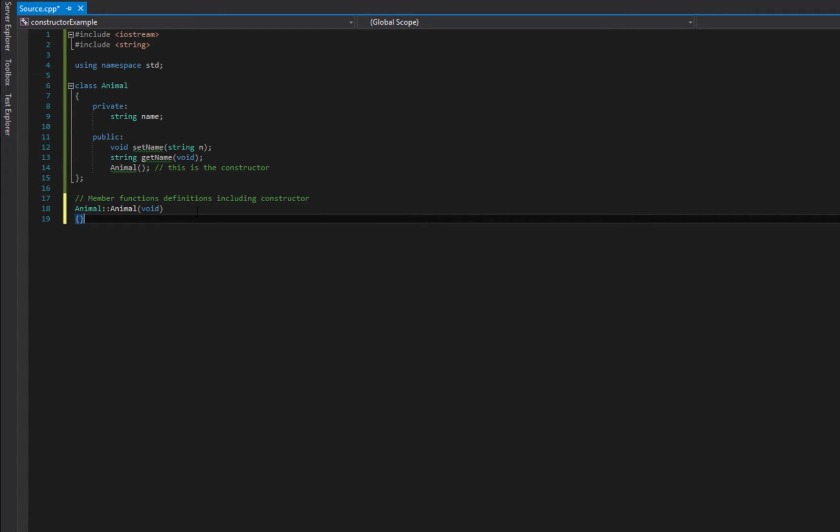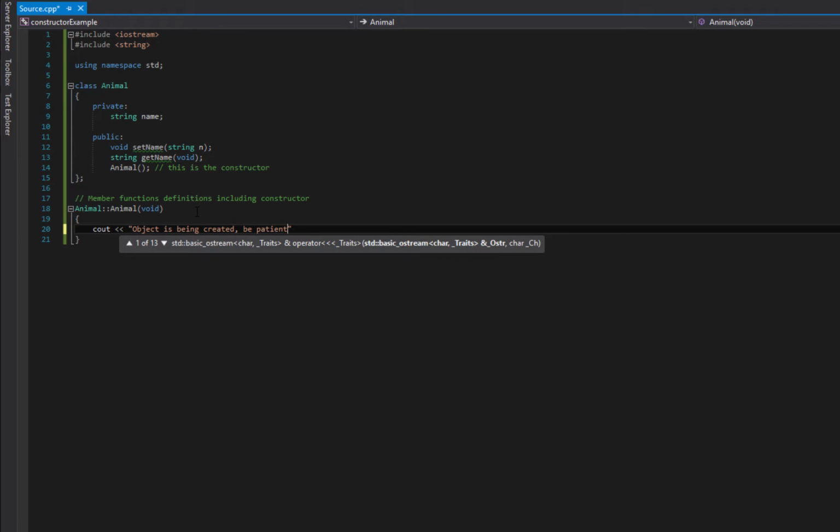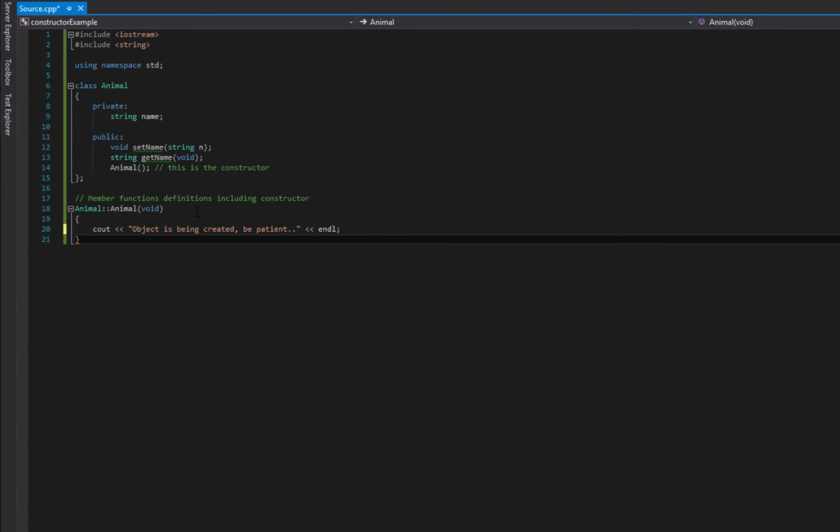Okay, so in this constructor, let's just print something to the screen, so that whenever we create an object, this constructor is going to be called. If we print something to the screen, we can be sure that this constructor is working. So in here I'm going to type cout, "object is being created, be patient." After that, endl, perfect.